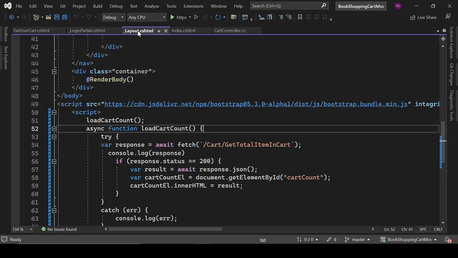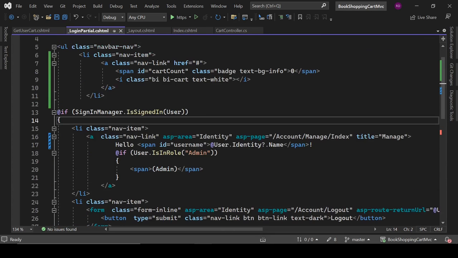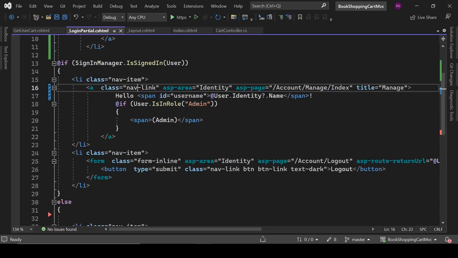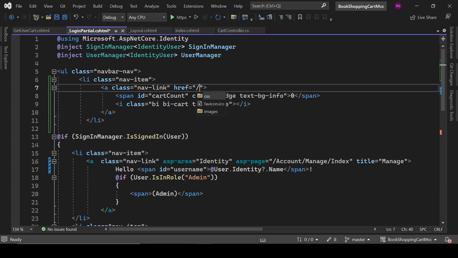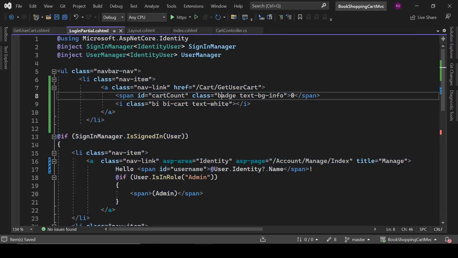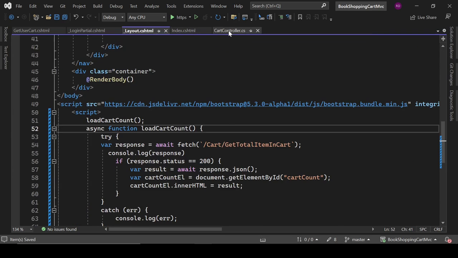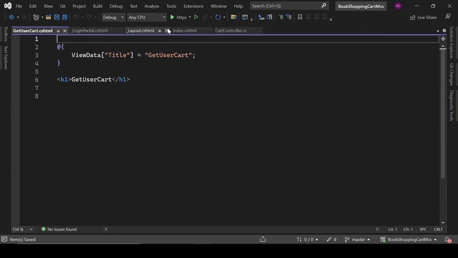So we need to do one linking here. Let me see where inside this thing, and where is our cart? It should be somewhere here. Here is our cart. So let's enter here, sorry, not identity, it's our Cart/GetUserCart. That's it. So let's move to this method. Let's close this thing, and this also.